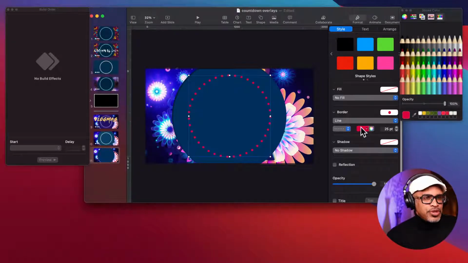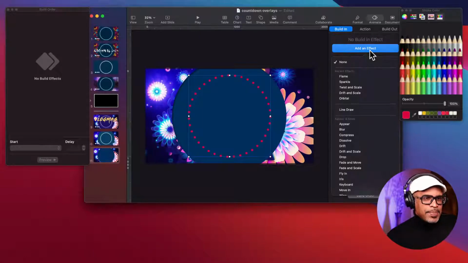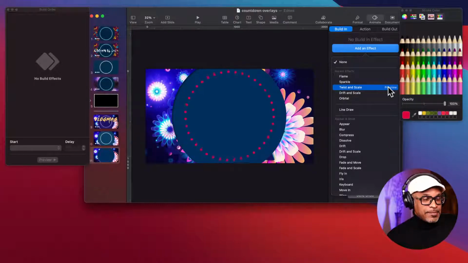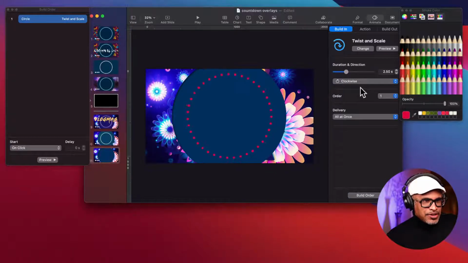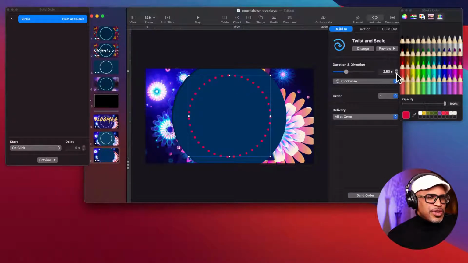So first thing we want to do, even before we make the next circle, is animate this circle. So I'm going to come over here to animate, add an effect, and I'm going to do the twist and scale. You'll see here when I hit preview, that's really nice, what the twist and scale does. Let you see it again. Boom. So I'm going to go ahead and select the twist and scale. Now I'm also going to bump the timing down, because that's going a little slow for me. I'm going to take it all the way down to about 1 second. Let's see what that looks like now.